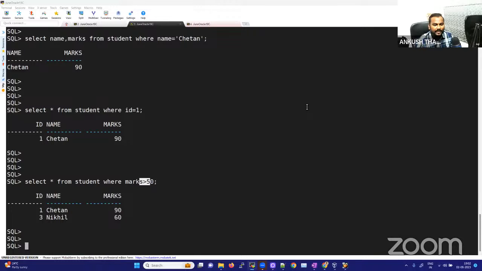It's very simple. If you are not able to understand this thing, then you are not able to understand anything. This is very simple, like plain English language. Select star from student means I want to select all the records from student, but the condition is where marks is greater than 50. Only those students whose marks are greater than 50, I want to see. Are you able to understand? Everyone say yes.